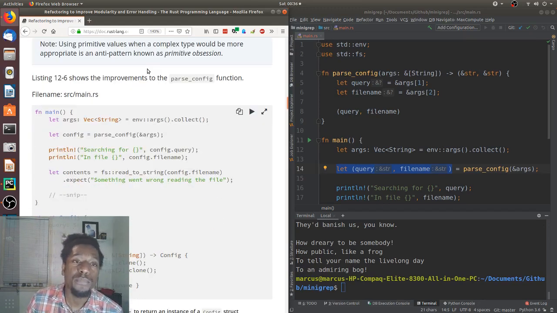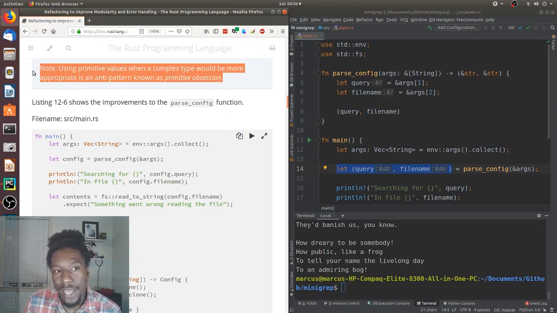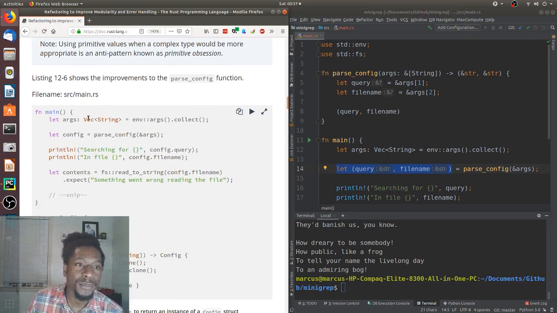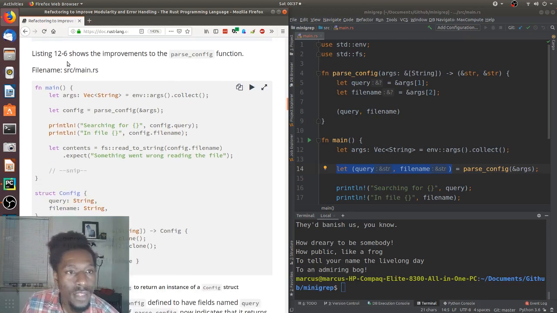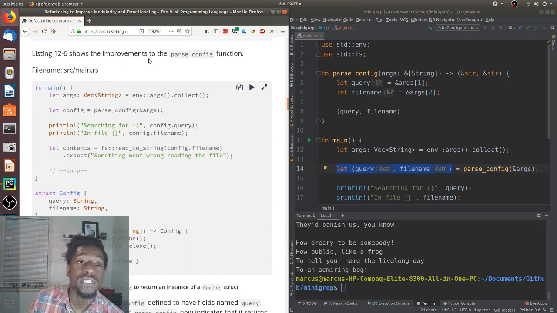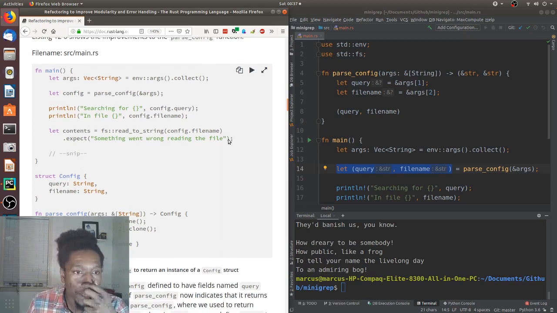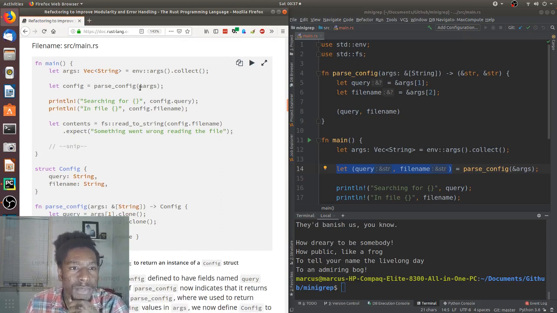Note, using primitive values when a complex type would be more appropriate is an anti-pattern known as primitive obsession. I'm not sure if they needed to add this note, but okay, moving onward. Listing 12-6 shows the improvements to the parse config function. And here we go. So we have parse config, and it comes out to a config.